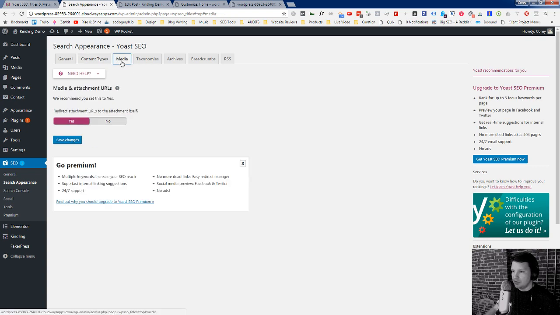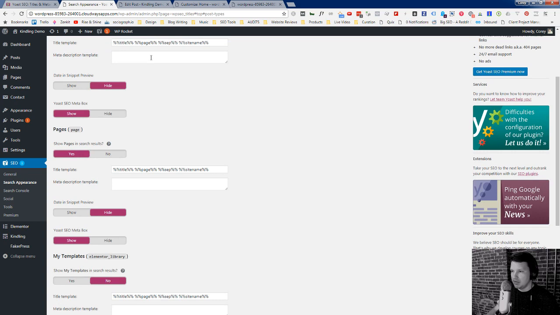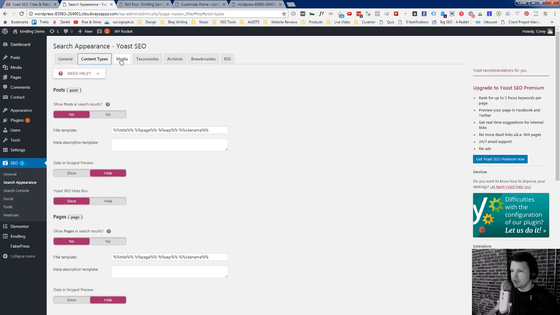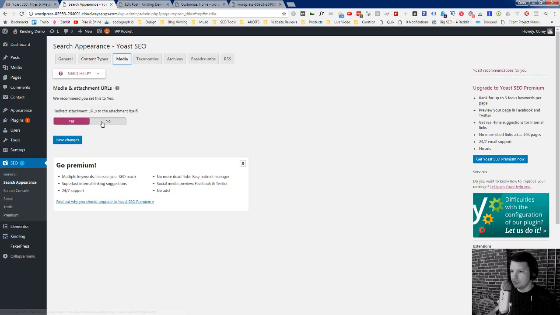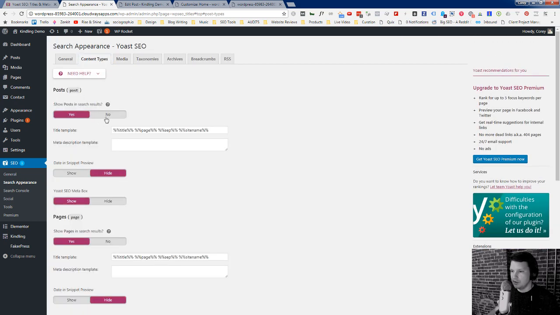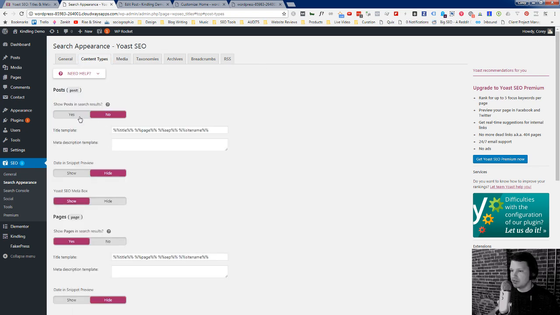Now, one thing to note is that I can go back and forth within these tabs in the search appearance settings without clicking save. Whenever I come back, if I set this to no and come over here and set this to no, I can come back over here and this is still set to no. You can go through all of these tabs and change settings without having to click save every single time. It's a quick little tip for efficiency when making Yoast changes.